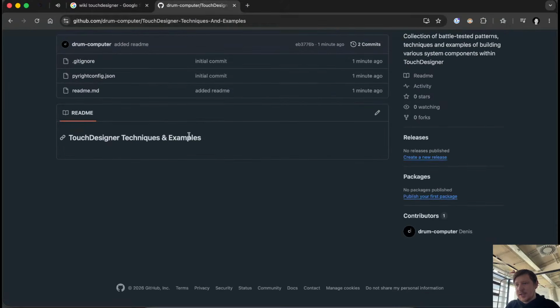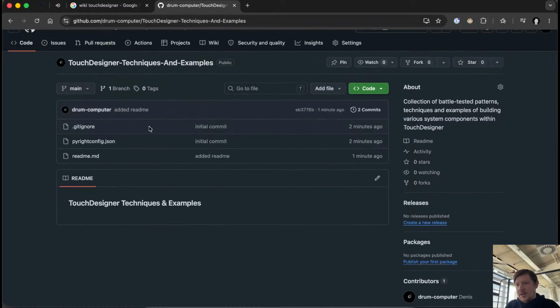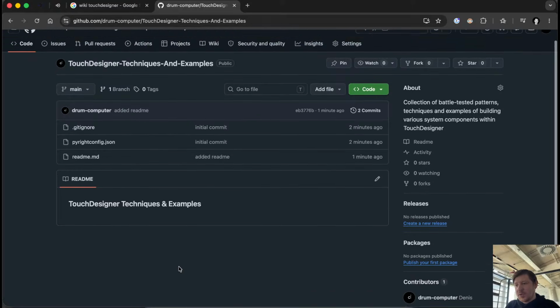Yes, TouchDesigner Techniques and Examples. Initial commit, pirate config, edit, readme. Okay, cool. So the repo is live. You can already check it out. Pull it.